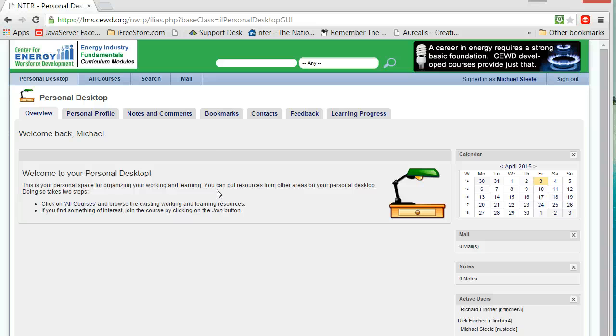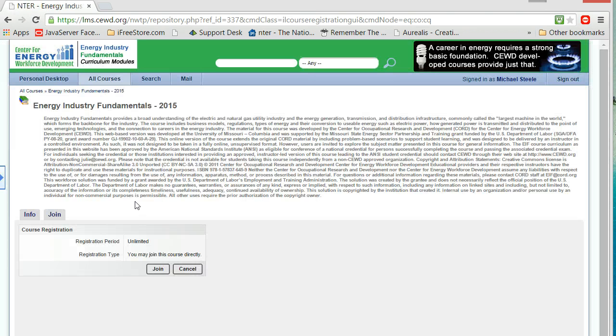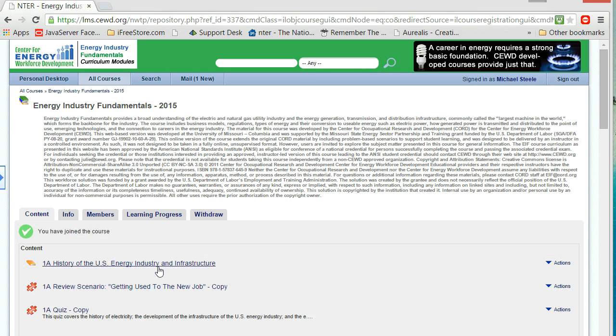In order to take a course, you can use the tabs at the top to click on all courses, and this will show you any courses that you are allowed to take. In this case, it's Energy Industry Fundamentals. So to join the course, we will click the join button. It will bring up a screen to show you what the registration period is, registration type, and another join button that you click, and this will register you to take the course, and it will bring up this screen.